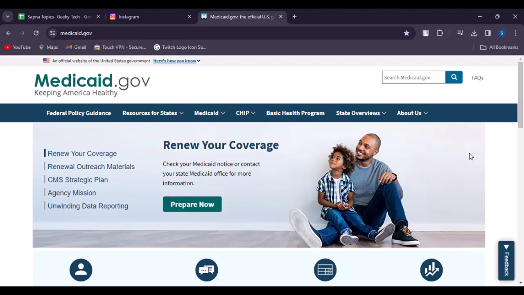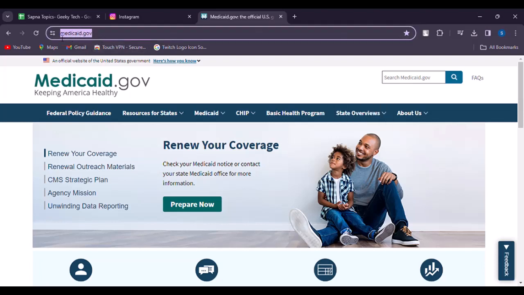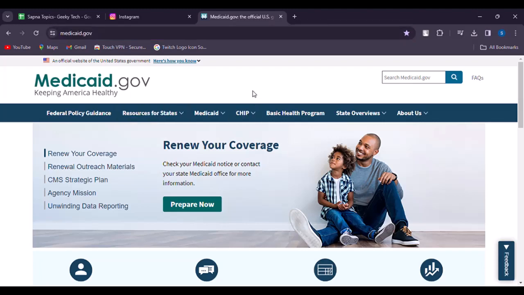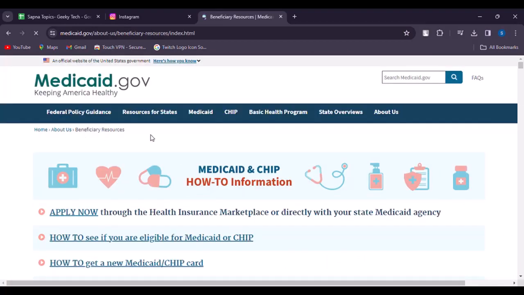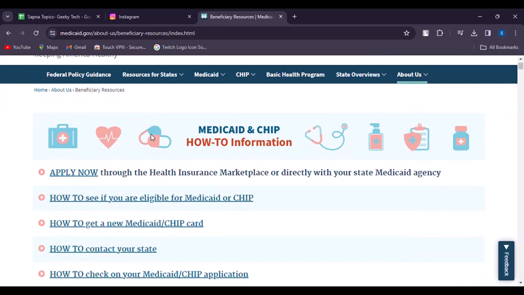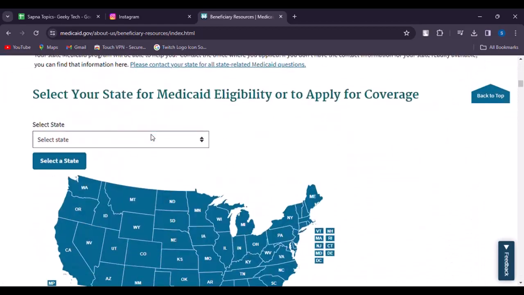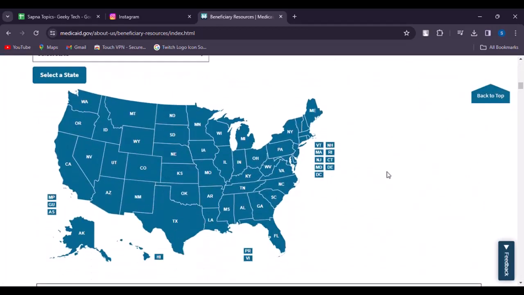If you would like to do that, all you have to do is access your browser on your computer or your phone and access this official website of Medicaid by simply typing in medicaid.gov. Once you're over here, all you have to do is scroll down a bit and tap on this option of Learn how to apply for coverage. What this will do is it will simply let you seek out the map where you will be able to select a state according to your Medicaid account or Medicaid plan.